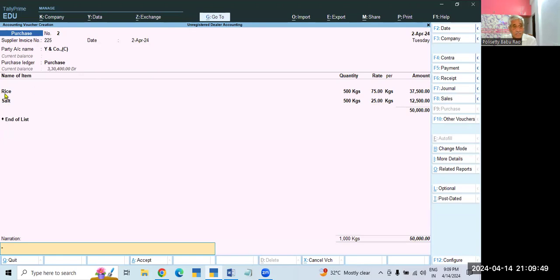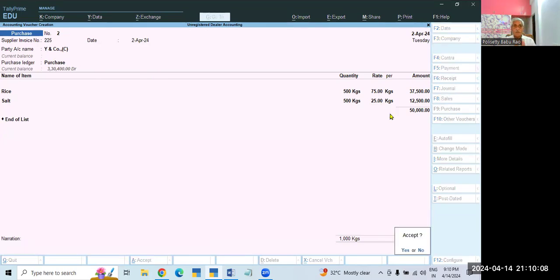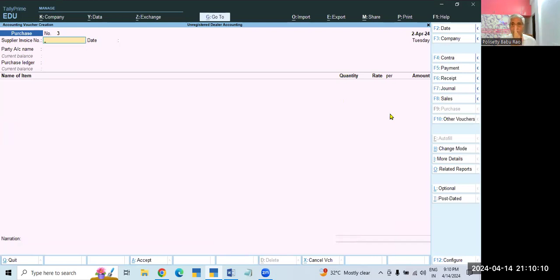For example, even if this is taxable, if Y and Co is an unregistered person, in his bill there will be no tax. So then we will enter the same amount given in the bill. If there is tax, the total amount we will enter. If nothing is there, we will enter whatever is in the bill. Okay. So we made two purchases, and now we make the sales.